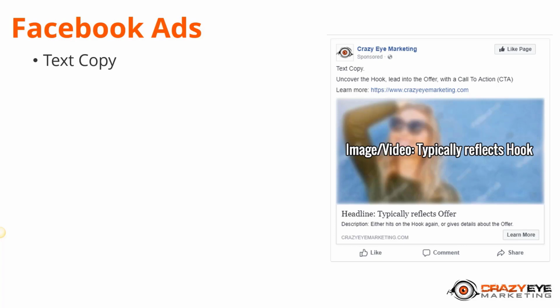So you do have your text copy, and you could create short versus long form text copy, and the text copy is this stuff up here. Again, you want to go ahead and cover the hook, and you want to lead into the offer, and you want to include a call to action or CTA. For example, learn more at crazyoutmarketing.com.